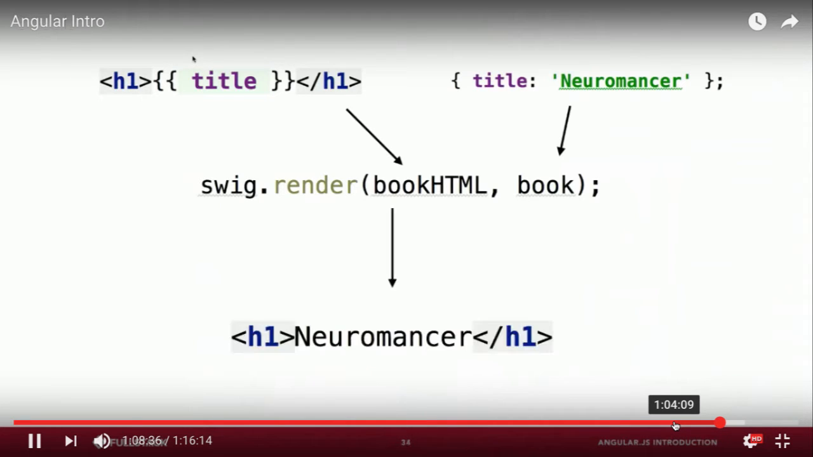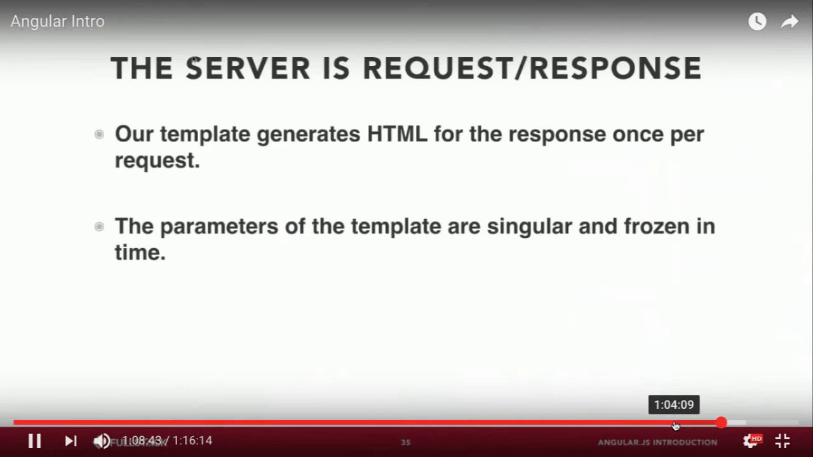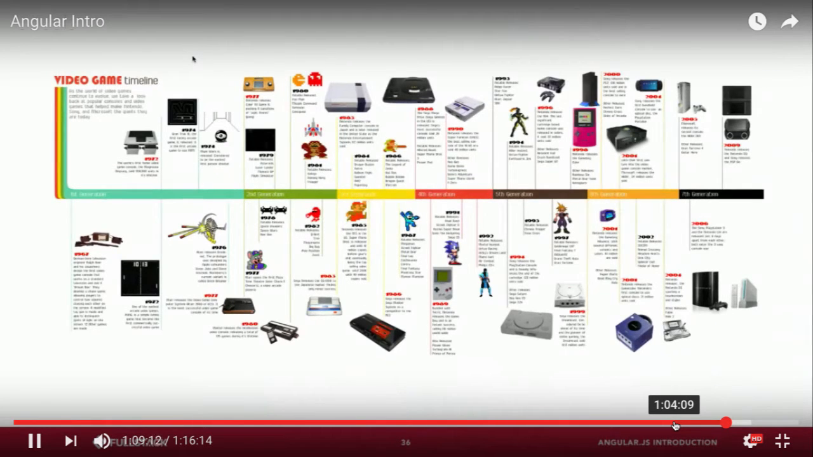A big takeaway here is that with Swig, when we create HTML, it's not really a living document. We send this stuff back from the server to the client, and when the client gets it, it's just text. So it's frozen in time. This is not going to be a big surprise to you, because I showed you this by actually looking at an application.